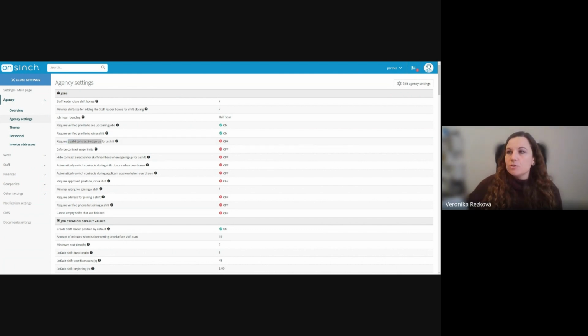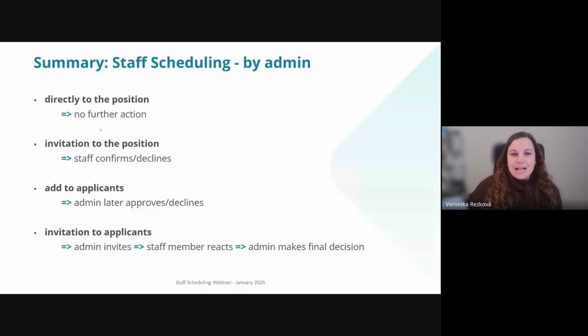So that's what I wanted to share with you today. It's been quite a lot of terms, I guess. So I have prepared just a little summary. It will be shared with you as well. But basically, to wrap it up, you can add the staff members as an admin directly to position. You can invite them. You can add them to applicants to be later decided, or you can invite them to be applicant and then make the final decision.